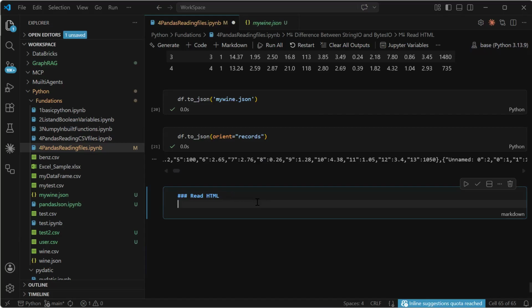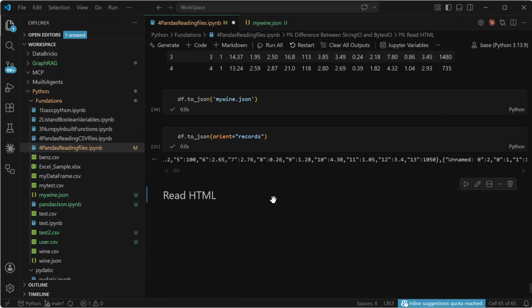Okay. Is there any HTML? For example, let's say I have one HTML. Go for any website, please. Is this website visualizing or not? Tell me. Is this website visualizing?